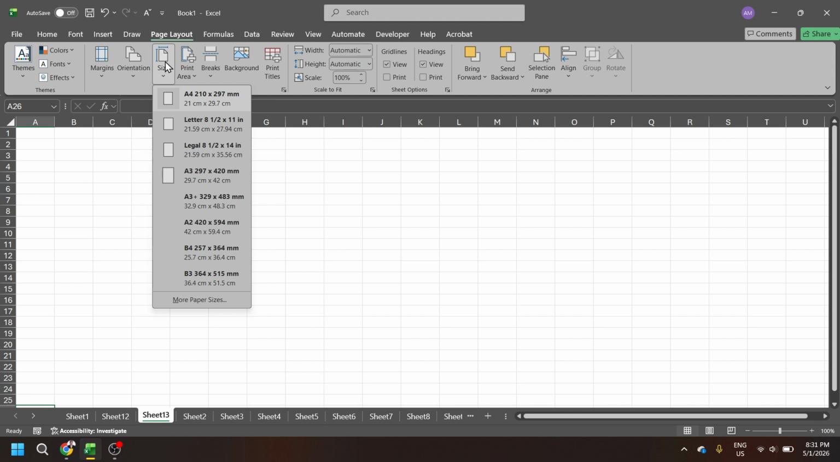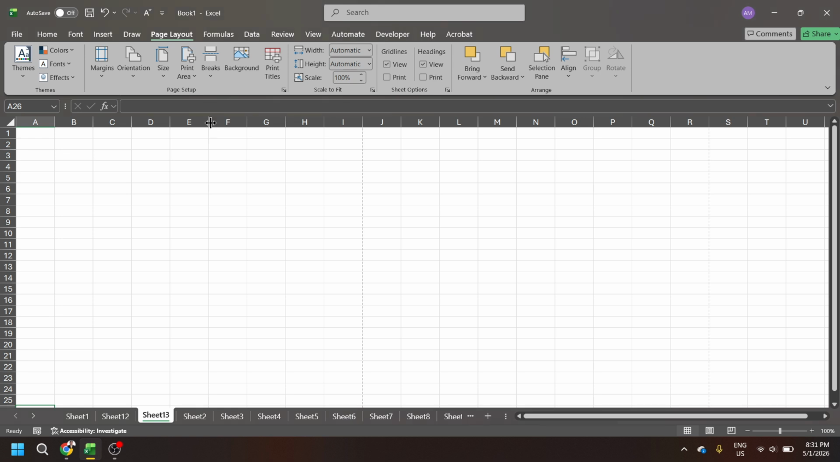The moment you select Letter, Excel updates the sheet's page setup to that paper size. This doesn't change your data. It simply tells Excel how to format the page boundaries so your content fits the 8.5 by 11 inch canvas when you print or export to PDF.